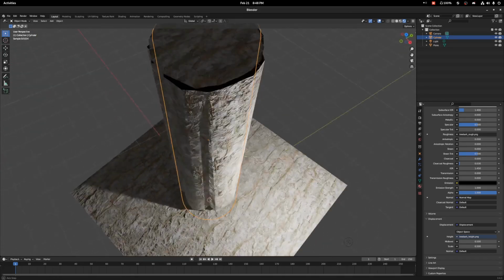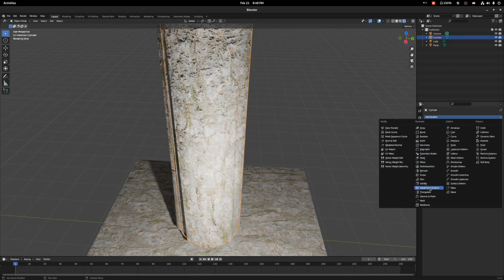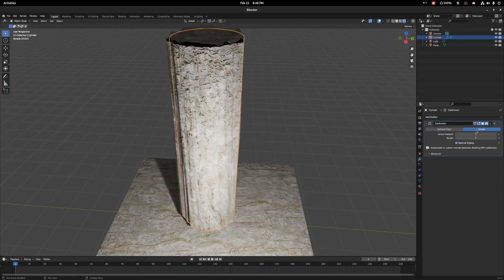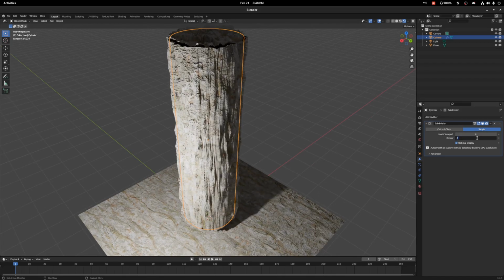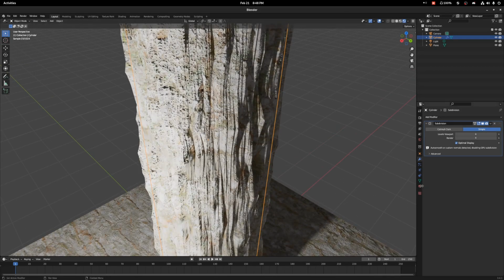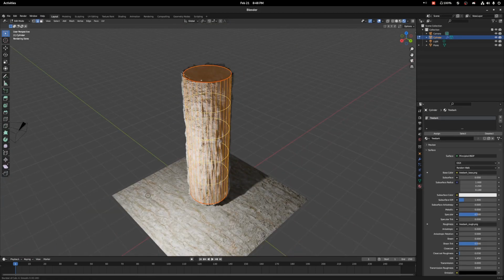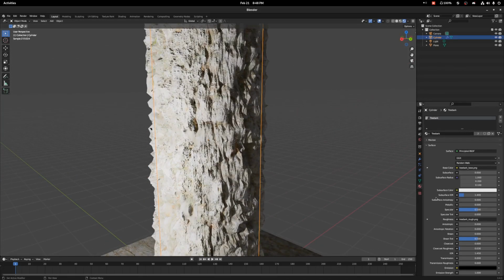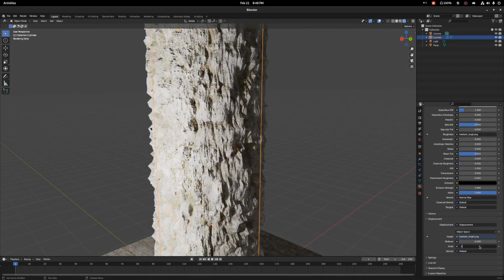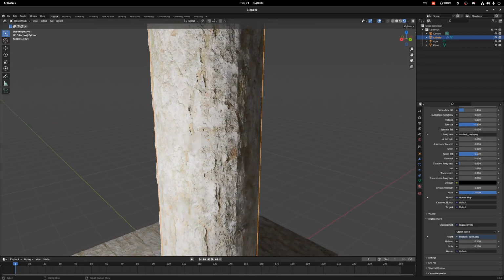Not sure why there's not enough geometry in this as well. So we're going to want to add a subdivision surface, set it to simple so you don't get horrifying artifacts. Bump this up to 4 or something obscene, and we can work from here. Now that is a lot better.